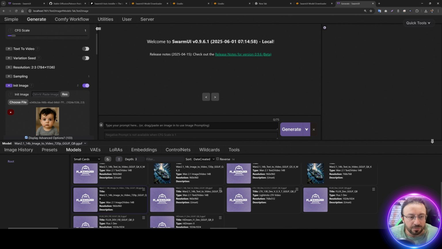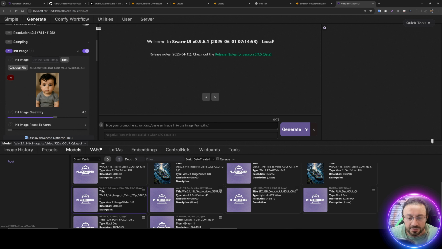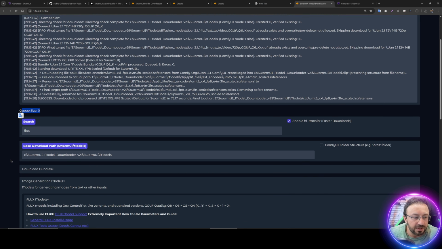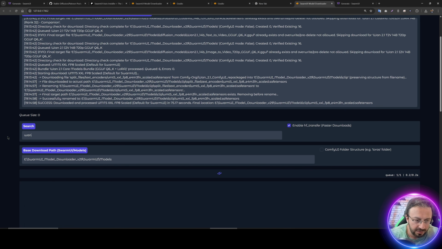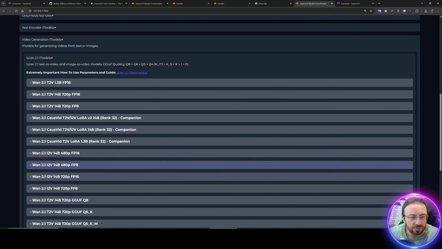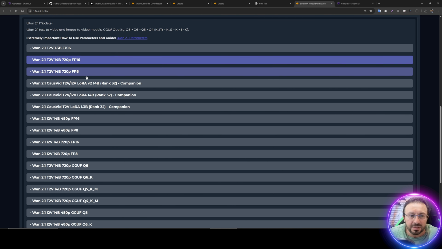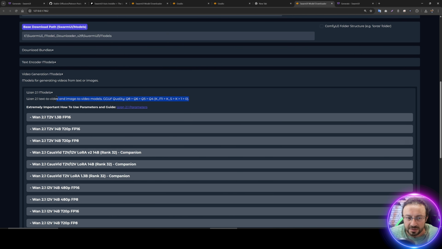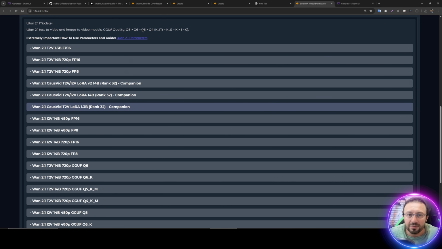You can use any model. There are a lot of variants of the Wan 2.1 like Q6, Q5. We support all of them. Let me show you one more time. When I type here Wan 2.1 and when I go to video generation models Wan 2.1, you can see that we support FP16, FP8. You can see the description is here, so you can download any one of them.